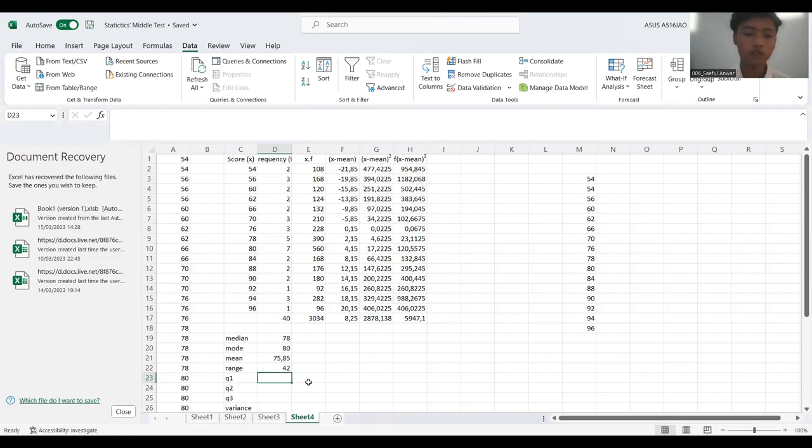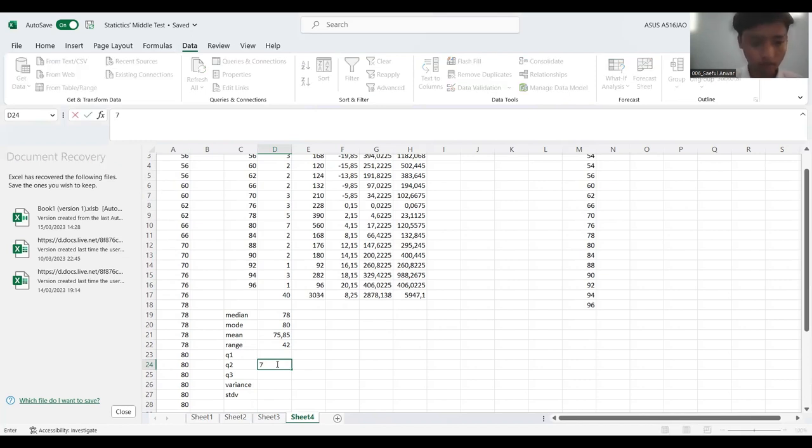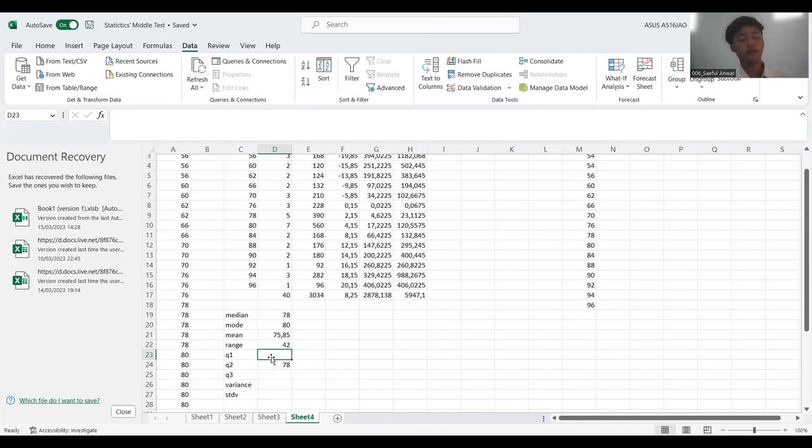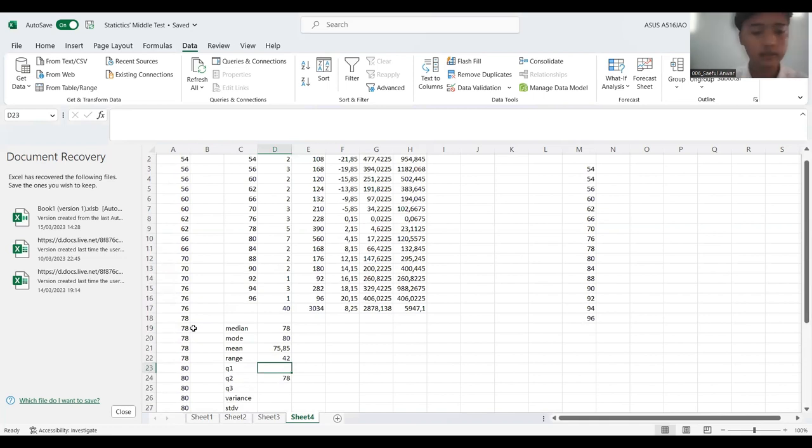And now, in order to find the interquartile range, we need to find the quartiles. There are three quartiles: quartile 1, quartile 2, and quartile 3. Quartiles divide ordered data into four equal parts and refer to the values at the points between the quarters. As you know, quartile 2 is the same as the median. So quartile 2 is 78, and quartile 1 is the middle value of the lower half. As you can see, we have 40 data points here, and quartile 2 is 78, the 20th and 21st data. Half of that is the 10th and 11th data, which means 66.